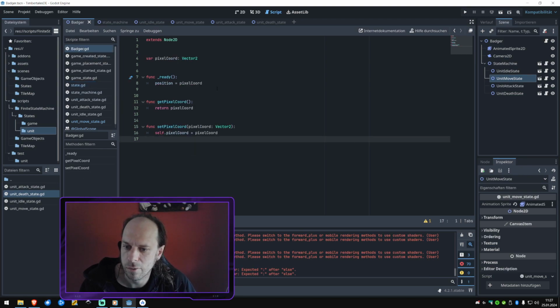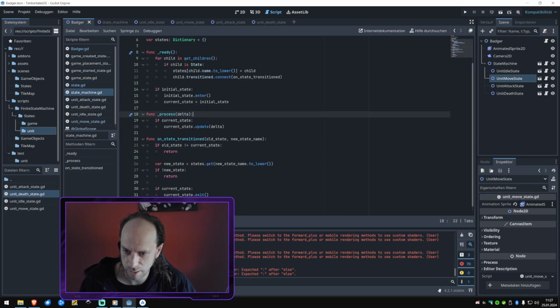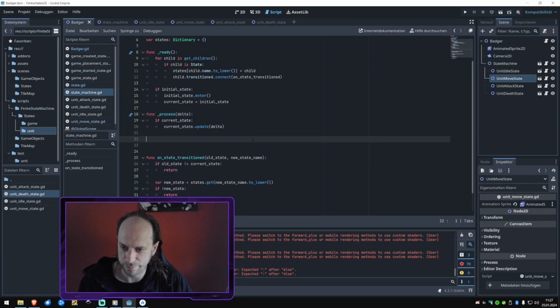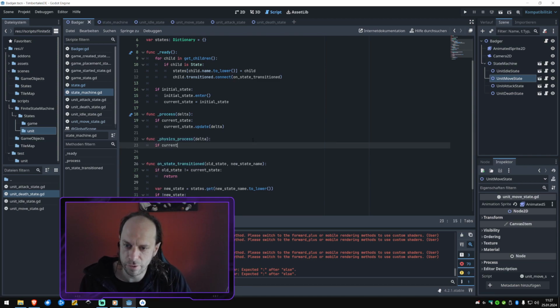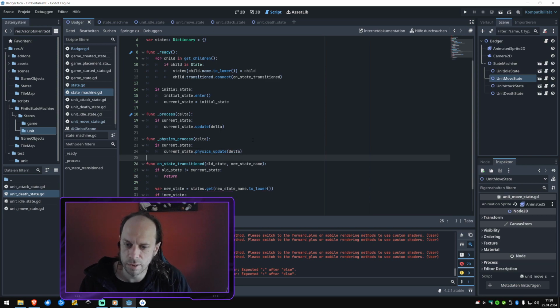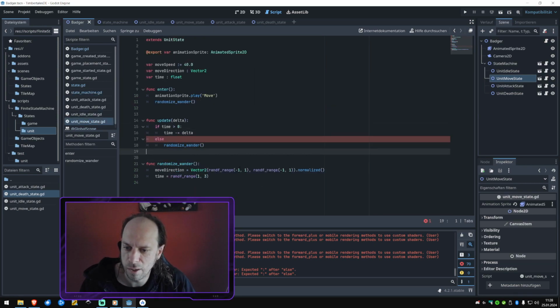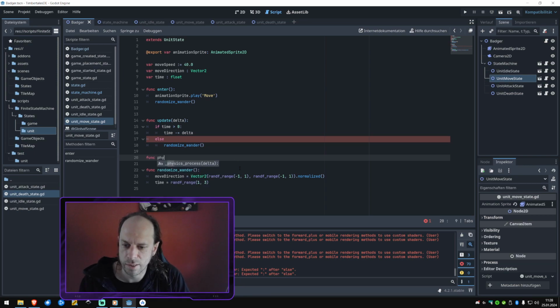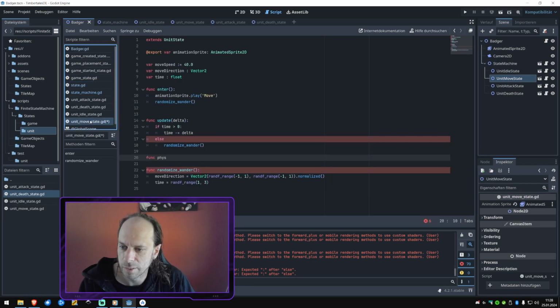And in our state machine, we then of course need to have the physics process delta, and also there we have to say if there is a current state, our current state needs to update the physics as well with the delta. So in the physics update, in the movement now, we implement the physics. No, that's not the right one. We want the physics update. I'm sorry, this one. And we get the delta there.